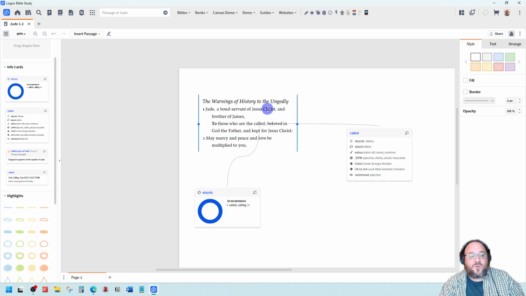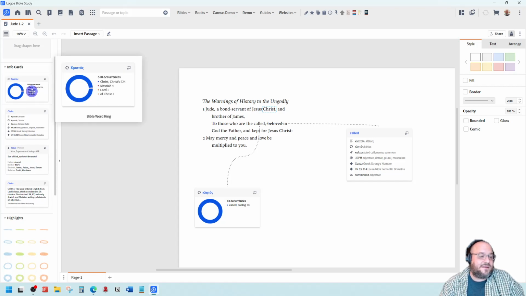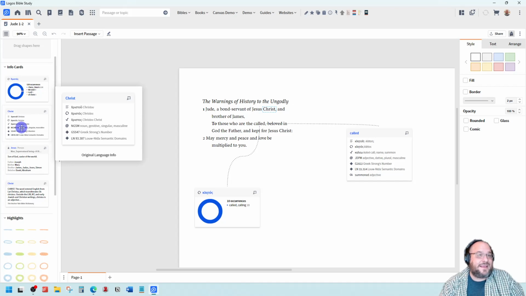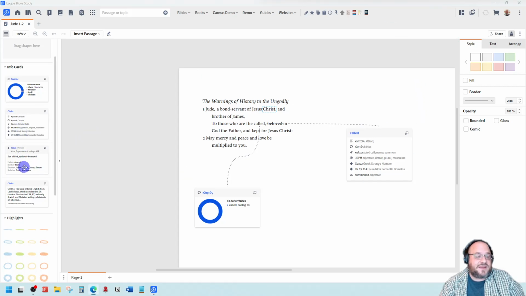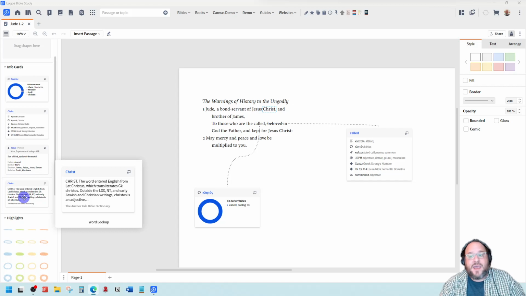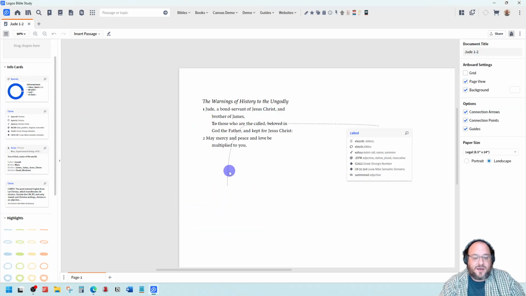So when I click on the word Christ, all that information changes. We get a couple things. We get the Bible word ring. We get the original language info. We get the person information, biographical information about the person, and then we get a word lookup. For me, it comes from the Anchor Yale Bible Dictionary. I don't know where it would come from for you, but you'll have information in there depending on what word you click. So I'm going to get rid of that.